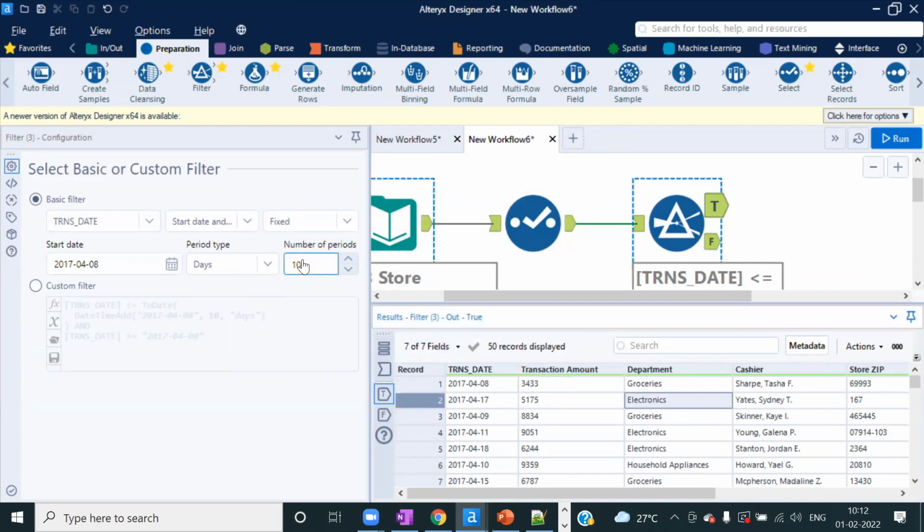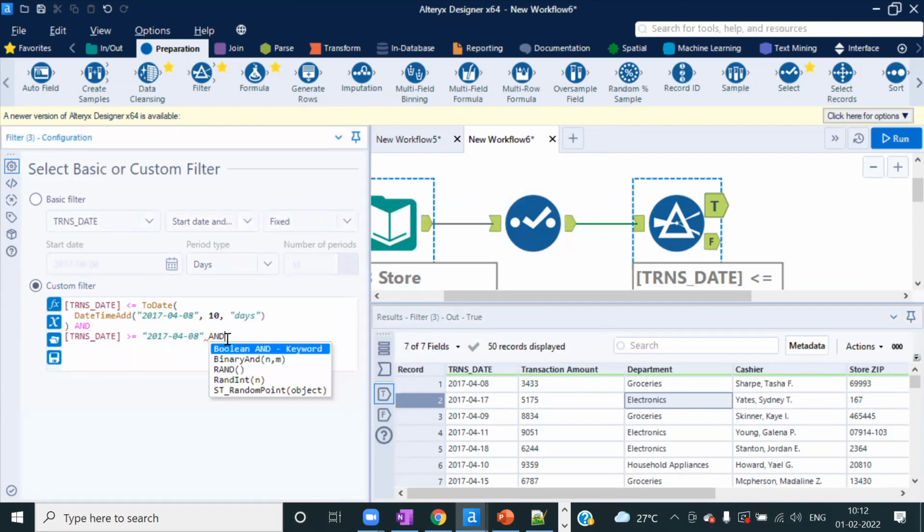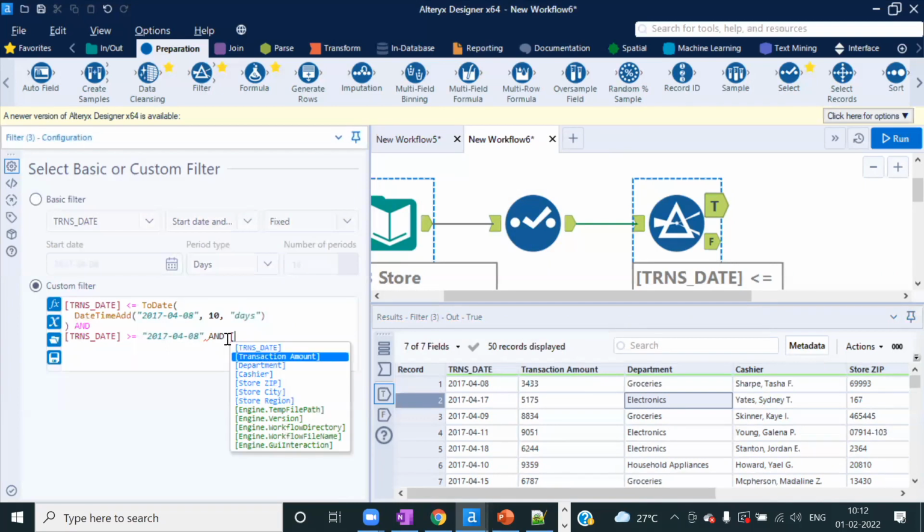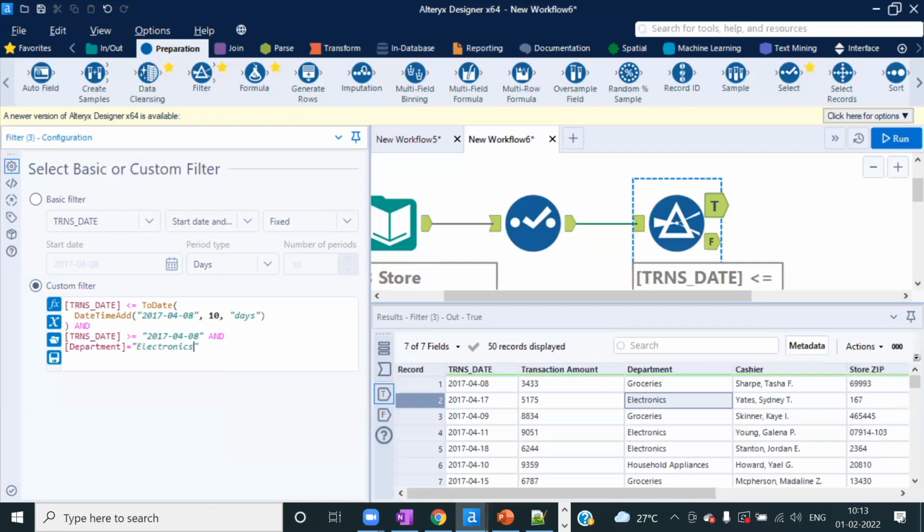I need a custom filter. Custom filter will add department is equal to electronics. Perfect. Isn't it simple? Clear concept. What is custom filter? What is basic filter? Yes. So let's jump into another tool then.